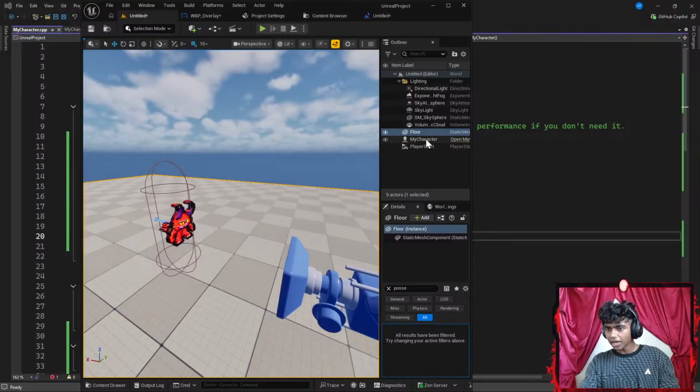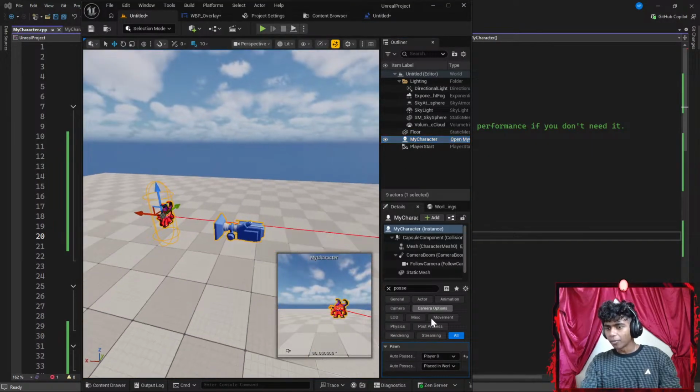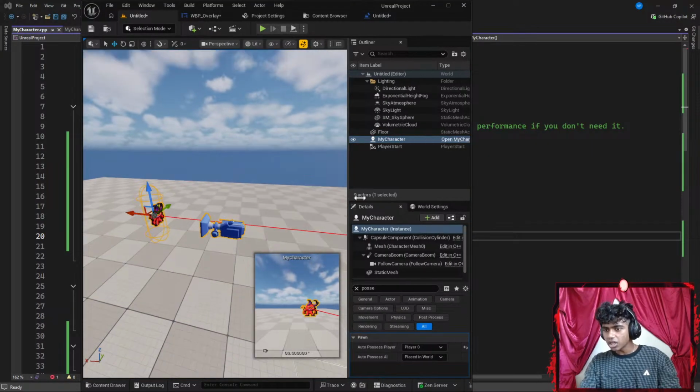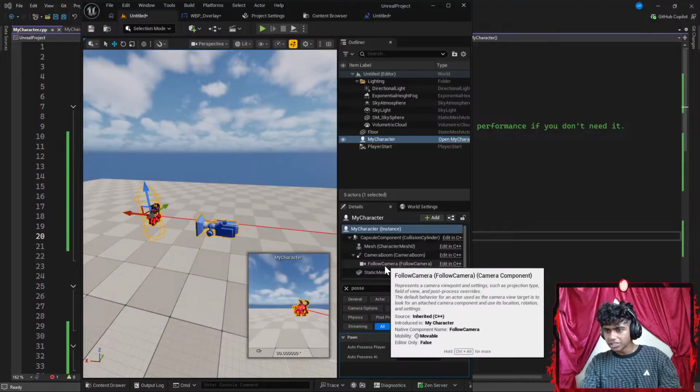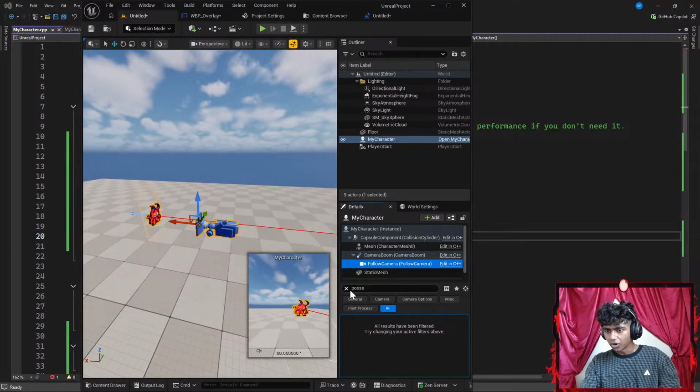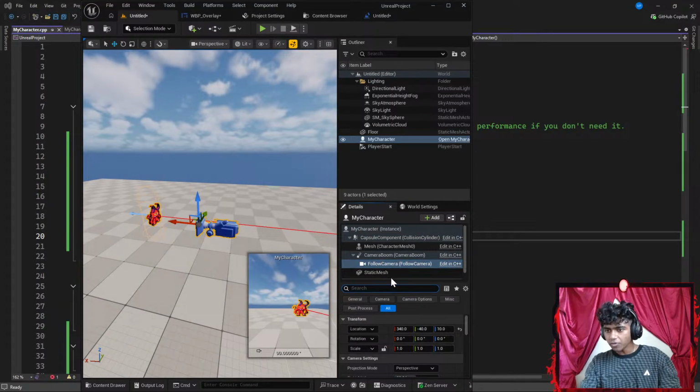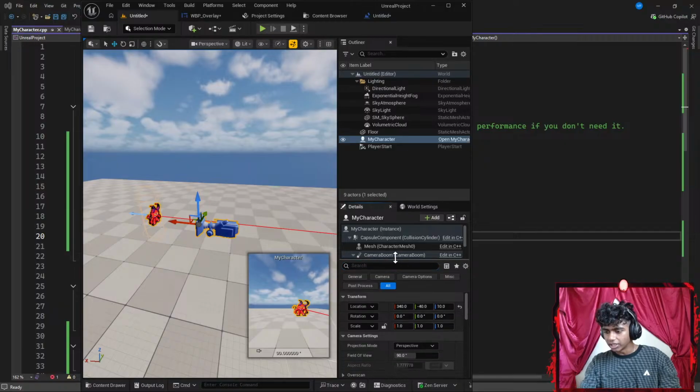I'm gonna go ahead and click my character. Now, I'm gonna change the camera's position just a little. So I'm gonna go with something like my follow camera. I'm gonna remove the possess from here. And I'm gonna change its position just a bit.